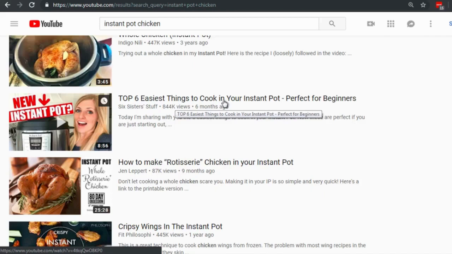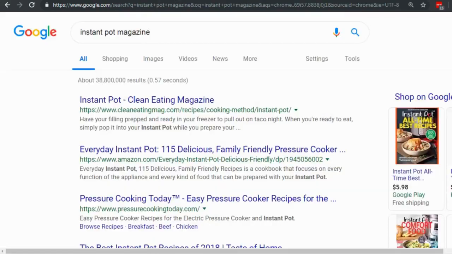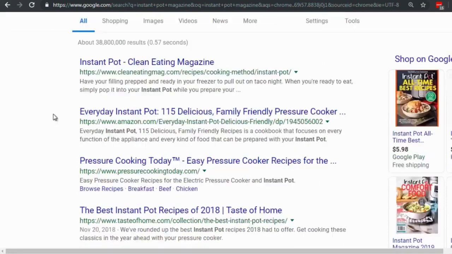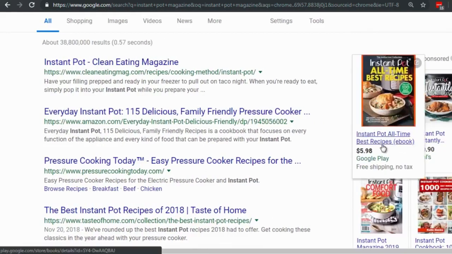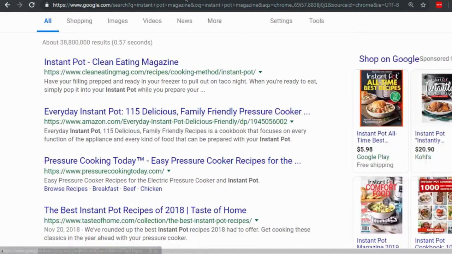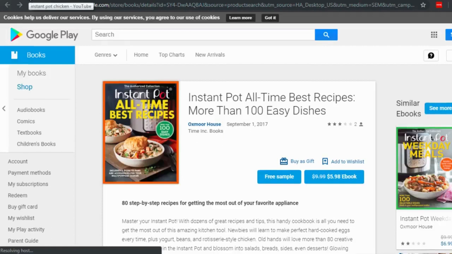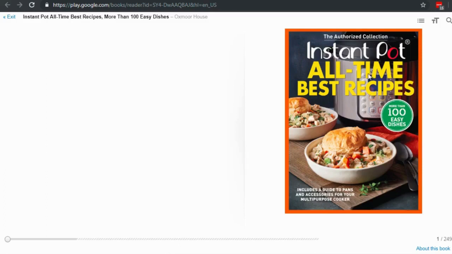Now obviously that's a little bit long, so let's head on over to Google here. So like I said, I like to use magazines. Magazines do a great job in creating titles. So as you can see here, I typed in Instant Pot magazine, and to the right, you'll notice that there's Instant Pot all-time recipes. So let's just go ahead and open that in a brand new window, like so. So it looks like we have to pay, but let's just go ahead and click the free sample. So we can see Instant Pot's all-time best recipes.